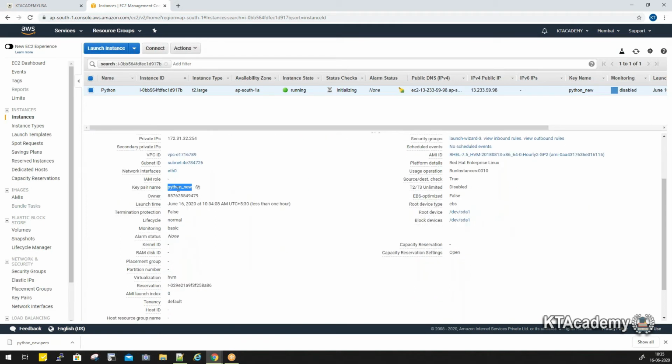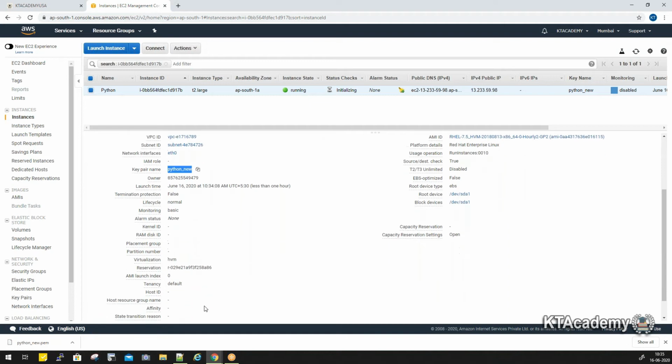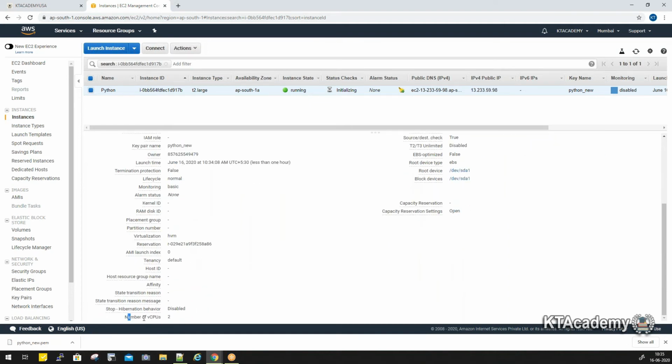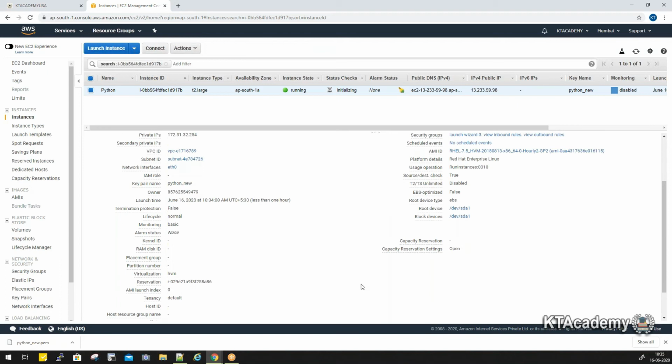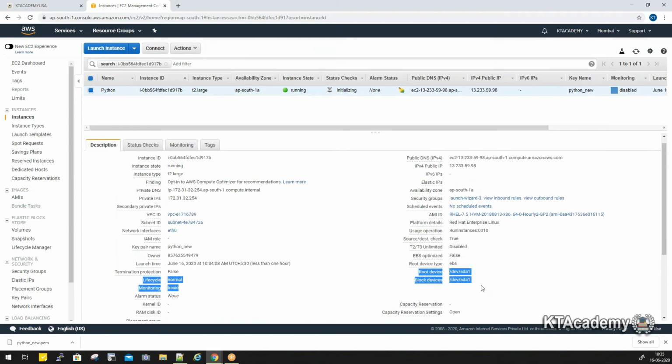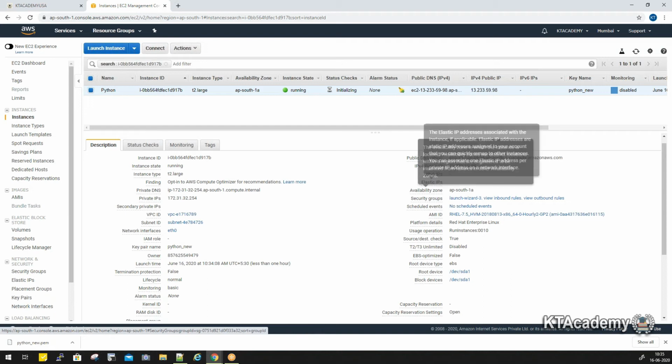And the key pair name which we used, Python_new, along with how many CPUs we are using, the root device which we used, that is sda, and also which AMI we used for this instance. We used the 7.5 RHEL version, and it is created under availability zone ap-south-1a, and these are the security groups we used for launching the EC2 instance.